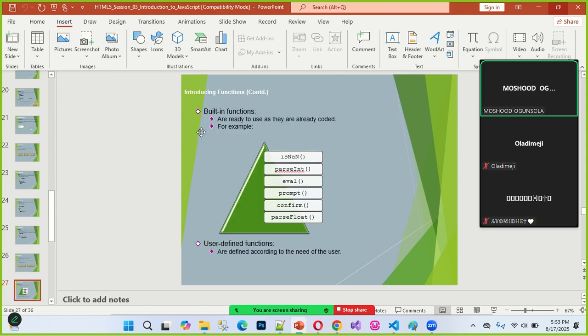Now, these are some of the built-in functions. These functions are ready to use because they have already been coded. Some examples of built-in functions in JavaScript are number, parseInt, eval, prompt, confirm, and parseFloat.